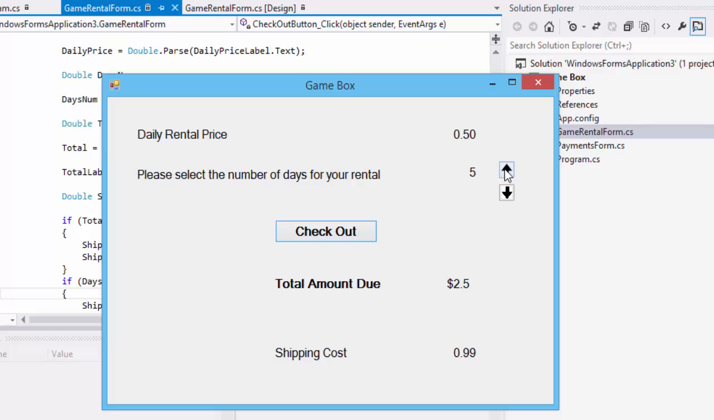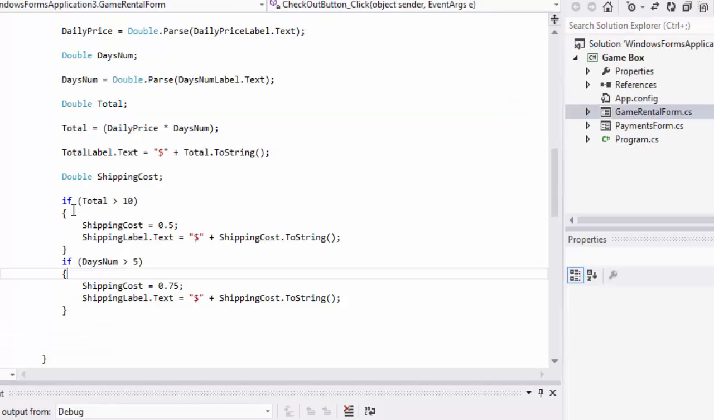So here, now let's increase the number of days. If we set it to 6, then our shipping costs 75 cents. If we increase the total amount to $17, we see that the shipping cost did not really change. Back to the code and see here what happened. We set our value for the number of days to be equal to 15, or maybe 30.